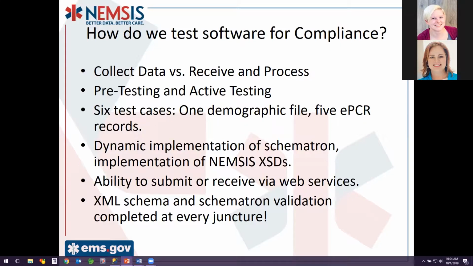Testing for both types of software, collect and receive, will include dynamic implementation of schematron and implementation of the NEMSIS XSDs. Now the way that's done is different for states than it is for agencies, but in both cases we look for the fact that files are being validated, and that only structurally correct files that follow the national business rules or the state's business rules are accepted by web services or exported by a product.